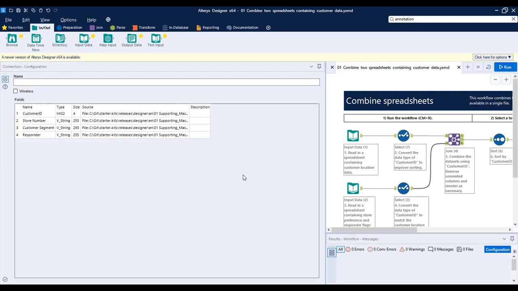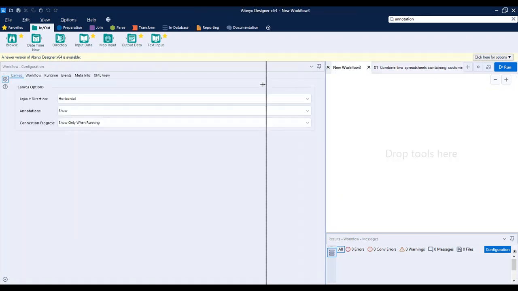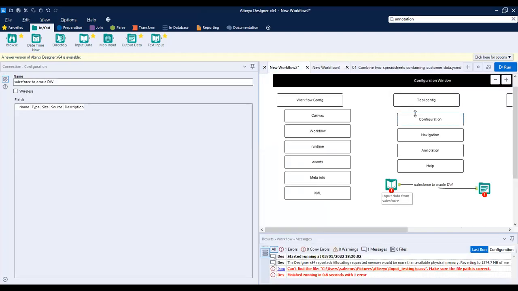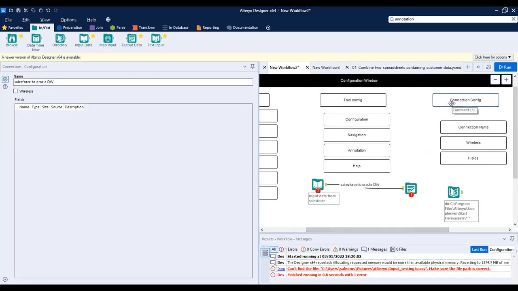So to summarize, we have looked at workflow configuration, we have looked at the another configuration which is called a tool configuration, and we have also looked at the connection configuration. So that's all for today.